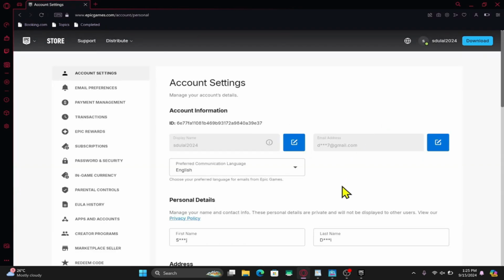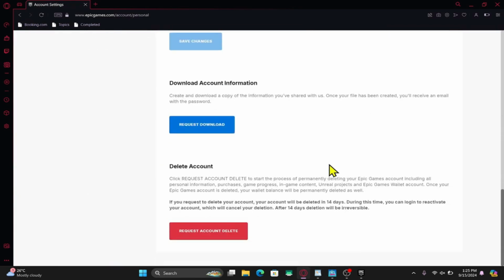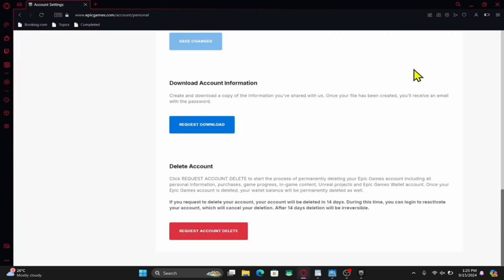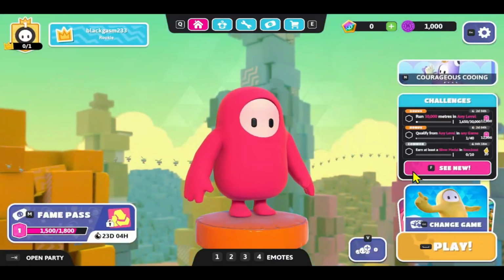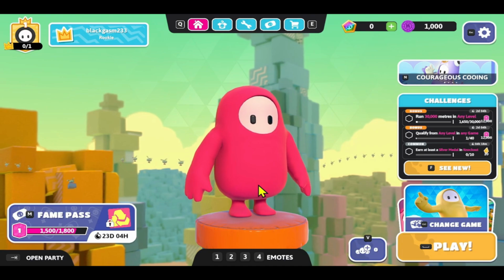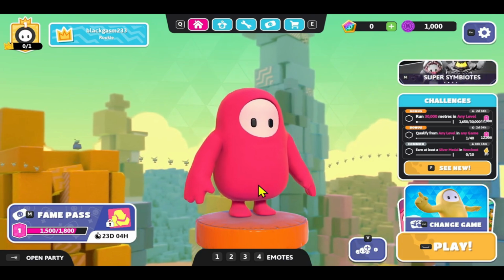Once you are within the account settings page, scroll all the way down and you can click on request account delete and then confirm this choice in order to schedule your account for deletion. After this process, make sure not to log back in for another 2 weeks, which will permanently delete your account. And there you have it. That is how easy it is to delete your account on the Fall Guys game.